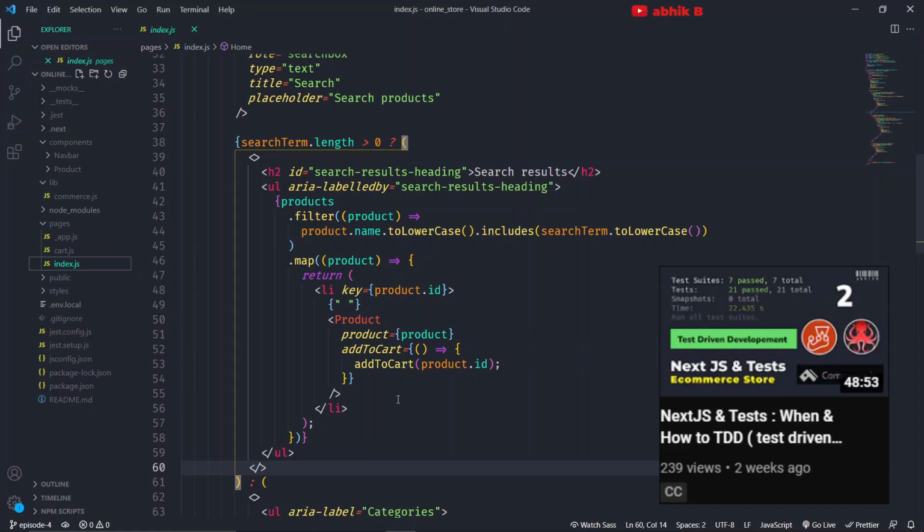To find out more about this, you can watch episode 2 of this Next.js and Commerce.js video series, to watch an entire walkthrough and a better explanation of how things work.